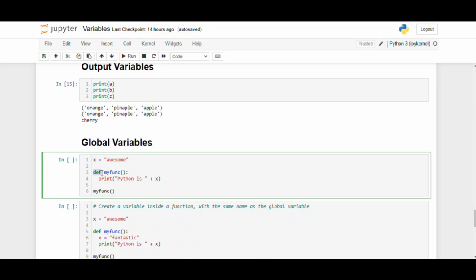Whenever you start a function, you have to put def. You can see this particular thing is reflecting as green. This is the function name, this is what my function name is, and this is my parameter, wherein the function is going to run. So def my function, print Python is plus; this is an operator which I'm using to concatenate this particular awesome over here.